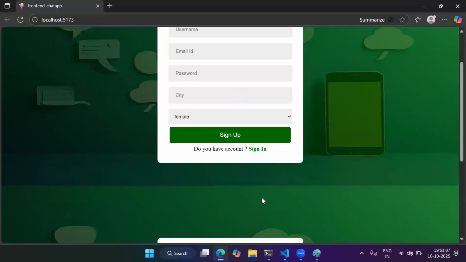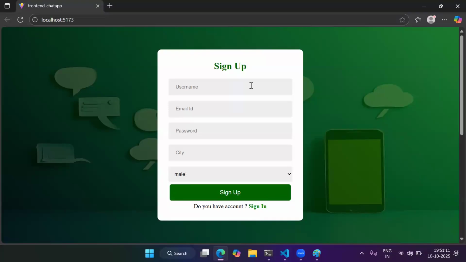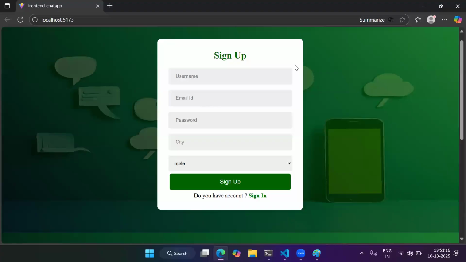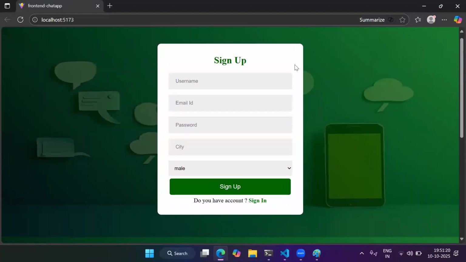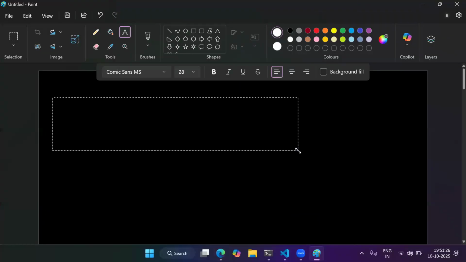Now what we want to implement is that navigation. If I click on sign in, then the sign in component should come. If I click on here, the sign up component should come. So that routing I want to implement. So before I implement routing, I just wanted to know how many of you know how to implement routing in a React application.